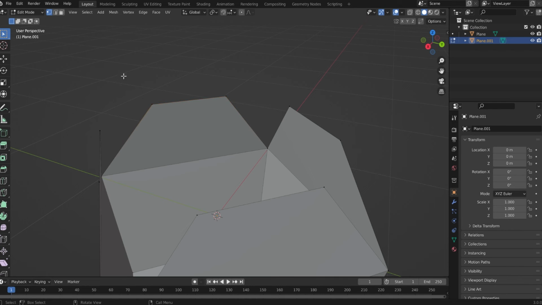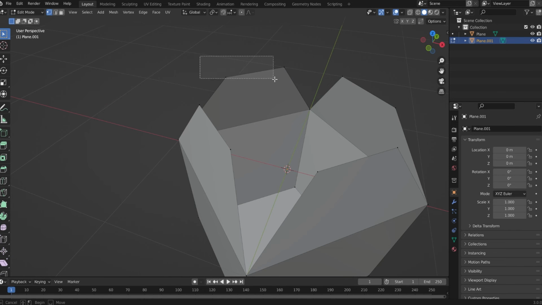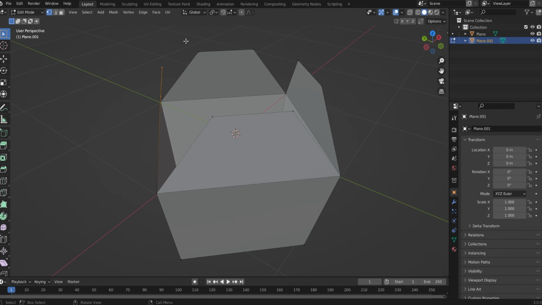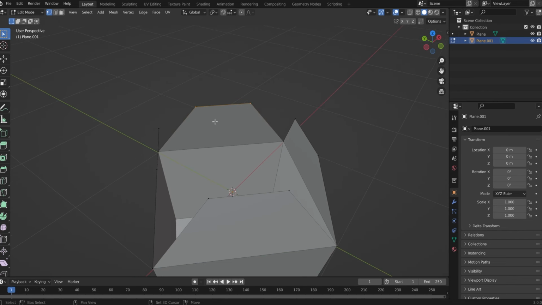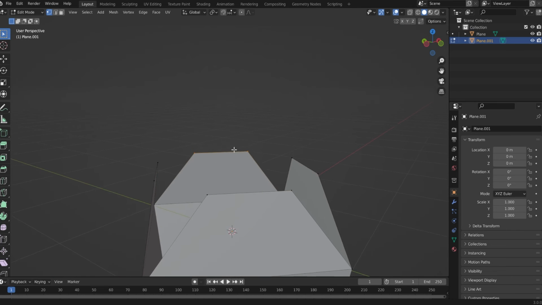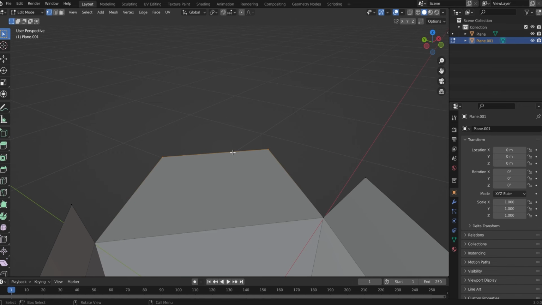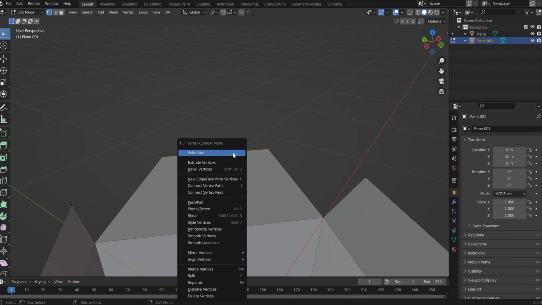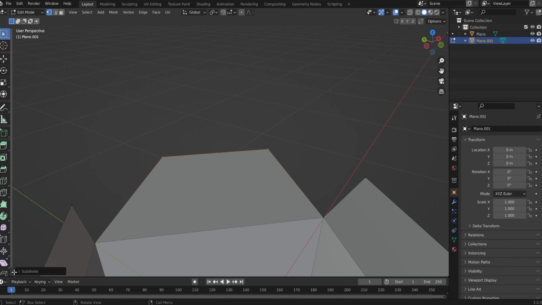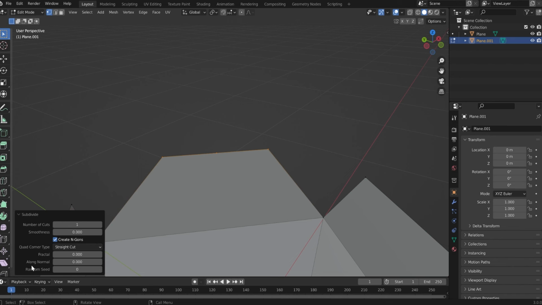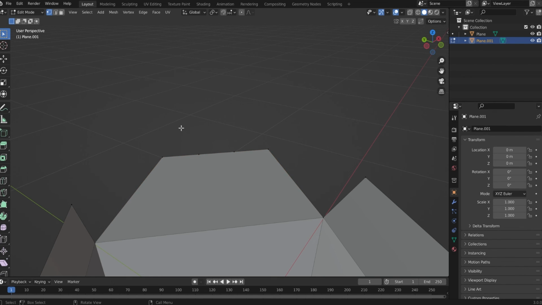So here I select two vertex at the top of one of them. Doesn't matter which one it is. This one or this one. Okay, just select two vertex at the top of one of them. Right click and say subdivide, and here in the bottom you see subdivide. Click here and say 2. We need two of them.